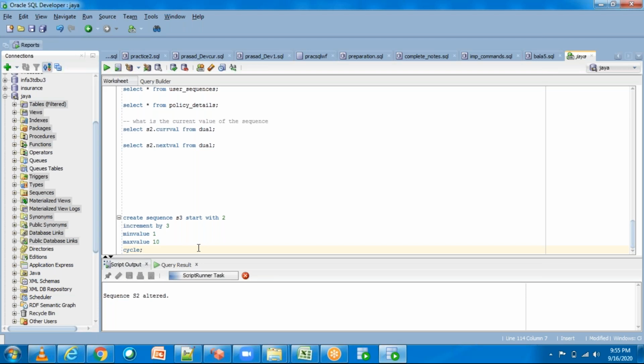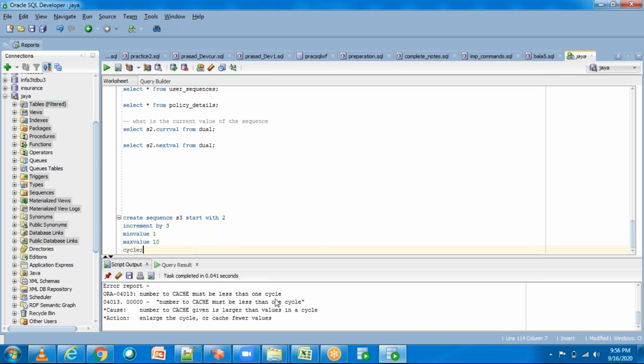Cycle. Okay, number 2 cache value must be less than 1 cycle. See, when I'm giving cycle, what is the formula? Why did you get this error? Number 2 cache value must be less than 1 cycle. So 20 into 3, 60. The maximum value should be 60. If I have to use a cycle, the maximum value can be derived from 20 into 3. Try to run this one.